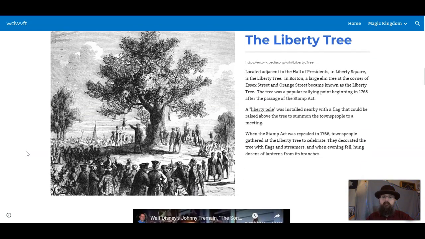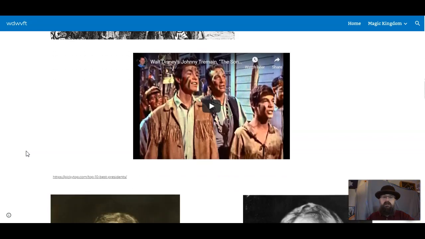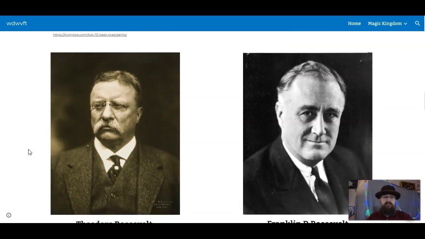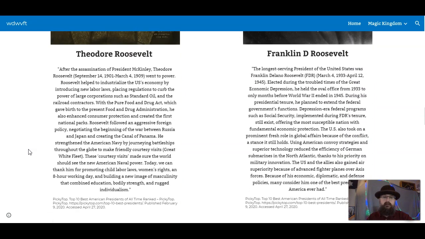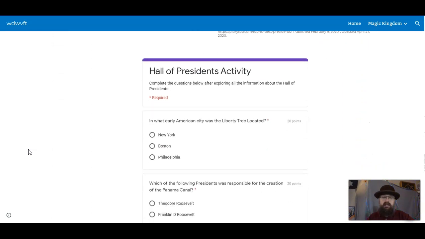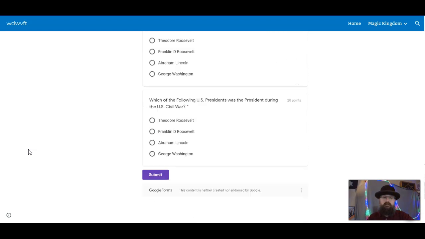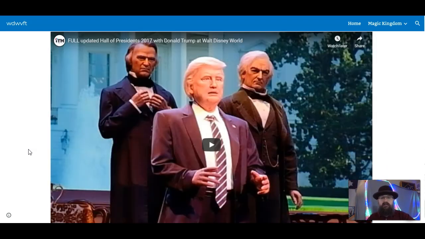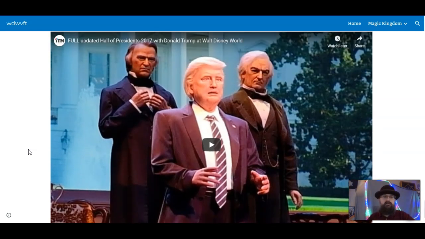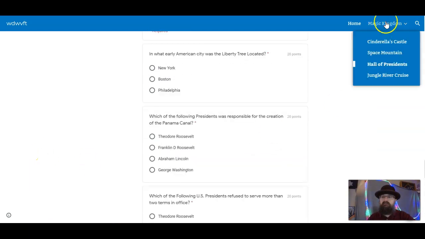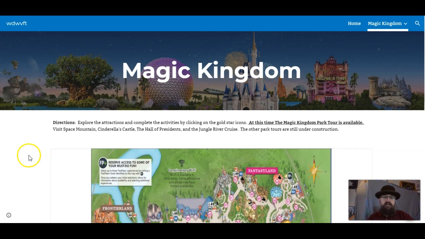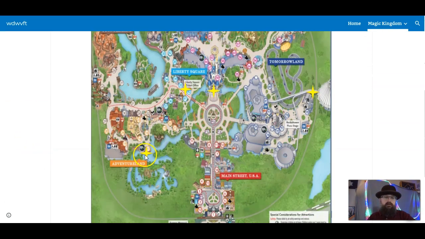And we've got some information here about the Liberty Tree, a little song from the Johnny Tremaine movie about the Liberty Tree. And since it's the Hall of Presidents, we have 4 presidents here. So we've got some information on 4 different presidents for the kids to learn about. And then, of course, for the activity, we've got some questions about the Liberty Tree and the presidents there. And then, of course, down at the bottom, if they are interested in sitting through it, here's a video of the whole 22-minute long Hall of Presidents presentation. And maybe they got nothing else going on right now in life because of the quarantine, and they have time to check that out.